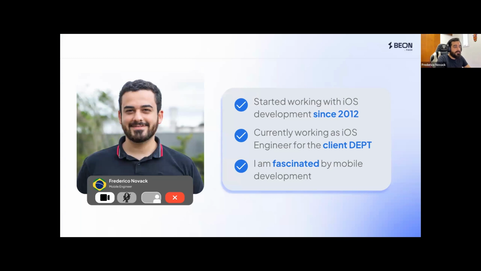I started working with iOS development in 2012, so I've been on the road for quite a while now. I'm currently working as an iOS engineer for Adapt, which is a North American consultancy company. And I've always been fascinated by mobile development.